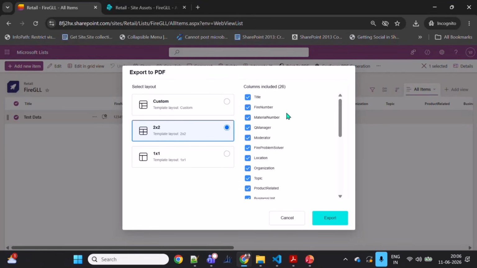And as I said, this particular solution understands the list context. So if your list has only 4 columns, it will only show you 4 columns here. At the same time, it is also taking care of the default columns which any SharePoint list item has, for example, created by or modified by. So these 4 columns, I mean the author and the editor columns, those are also taken care of here.